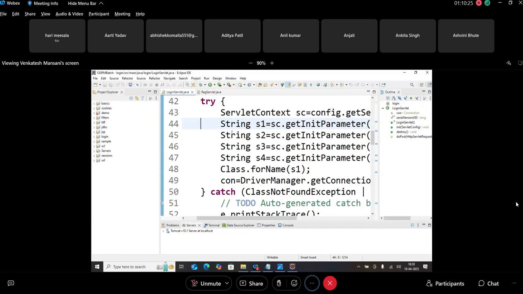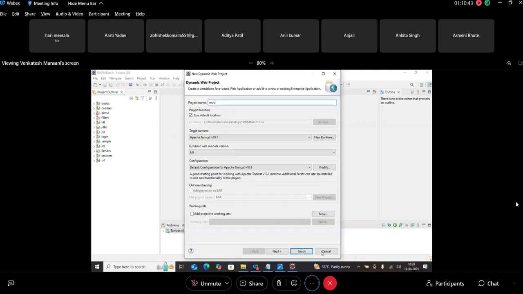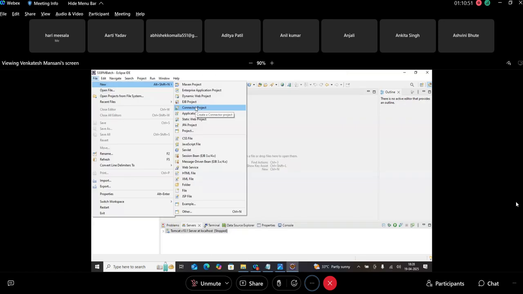Suppose the project name is MVC. Here, so many options will be there, you observe. File, new, so many are there. All these you will learn in the tools class, development, security, operations tools. There you are going to learn. Now, here dynamic web project, MVC. Next. Generate XML. Finish.